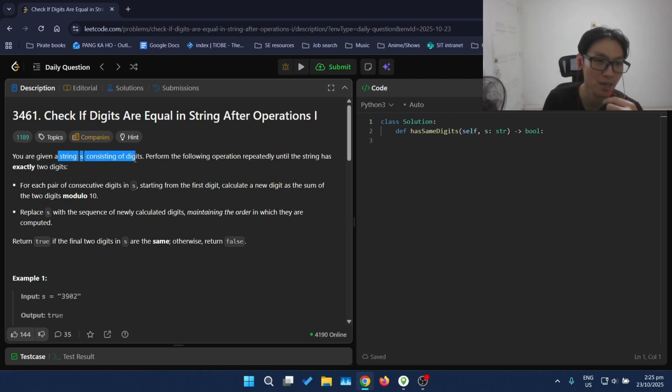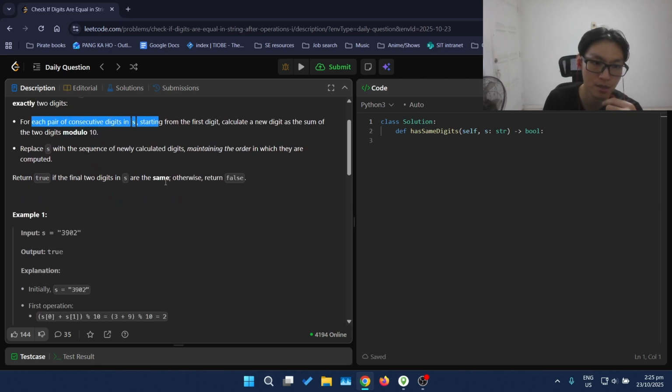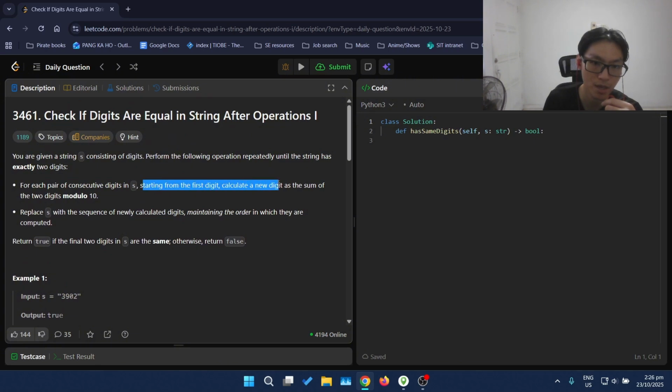So you're given a string S consisting of digits. Perform the following operations repeatedly until the string has exactly 2 digits. For each pair of consecutive digits in S, starting from the first digit, calculate a new digit as the sum of the 2 digits modulo 10. Replace S with the sequence of the newly calculated digits, maintaining the order in which they are computed. Return true if the final 2 digits in S are the same, or false otherwise.